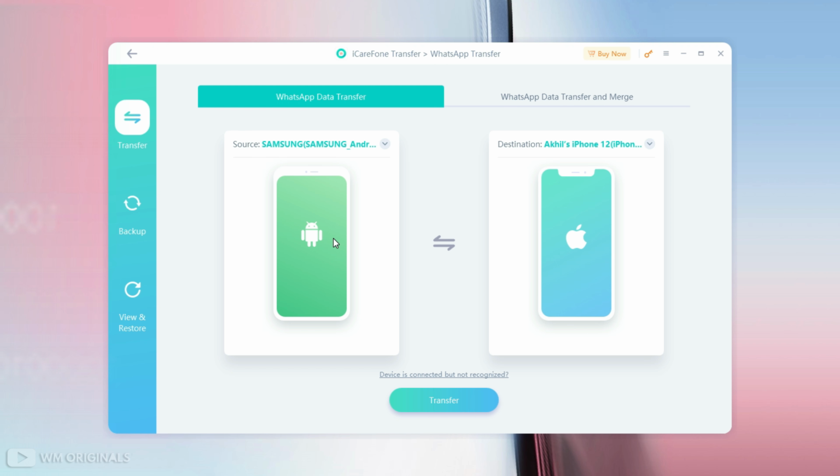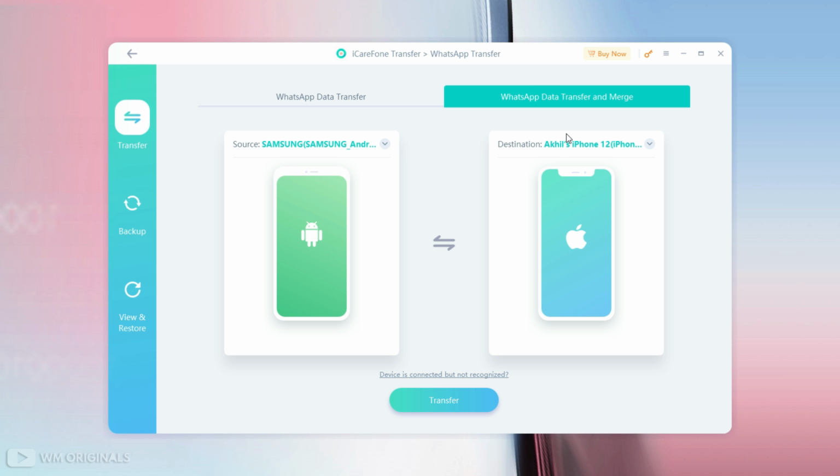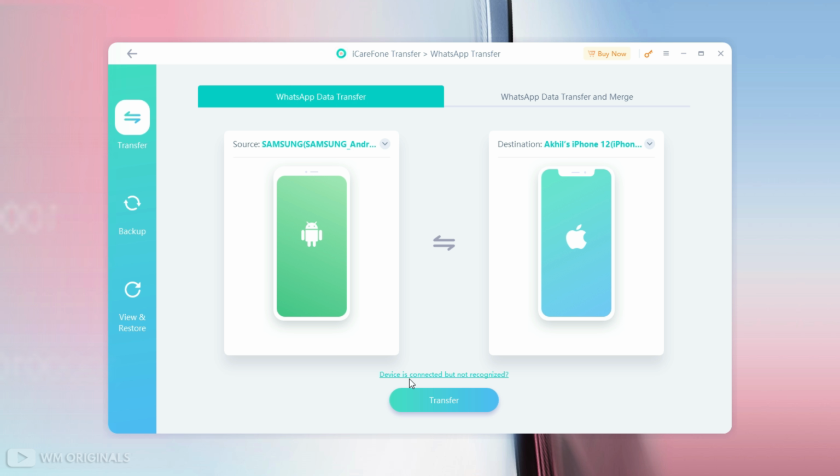Now we can use iCareFone WhatsApp transfer to transfer WhatsApp from Samsung to iPhone, or can also use this switch button that helps to transfer WhatsApp from iPhone to Samsung. We can also use the WhatsApp data transfer and merge feature if we are already using WhatsApp on iPhone and want to merge WhatsApp data from Android to iPhone. Well, as we only want to transfer data from Samsung to iPhone, I selected this and then clicked transfer.